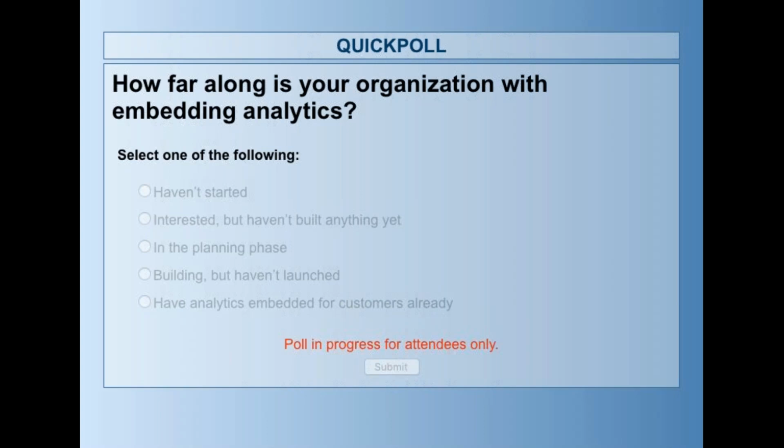So yeah, it seems like the biggest chunk already have analytics embedded for customers. That's great to hear. We didn't dive into exactly what that looks like. I've been in plenty of organizations where that looked like CSVs or PDFs that were pulled manually on a weekly or monthly basis and sent off to customers. And I've also been at places that had really sophisticated in-product analytics that people could make use of. So it really does run the gamut.